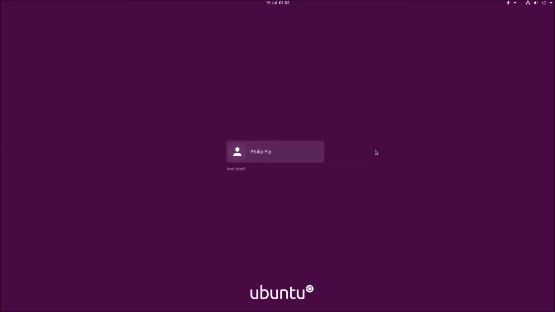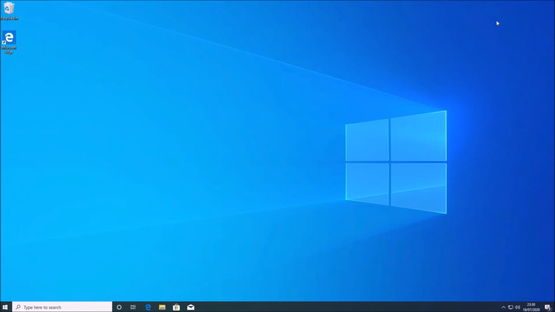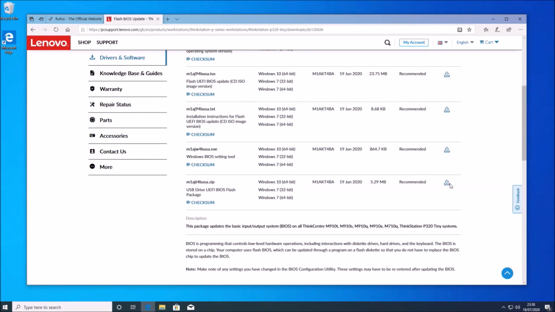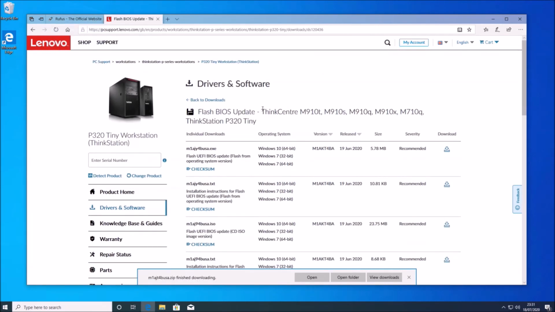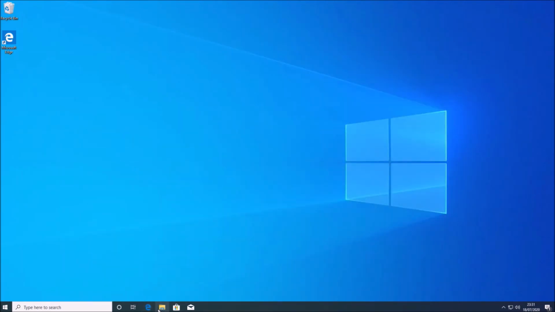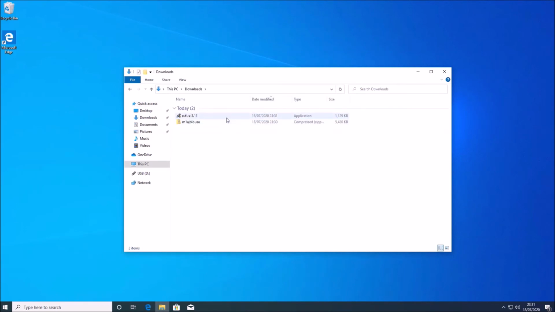Okay, so let's have a look at the procedure within Windows now. So if I power up this and boot to Windows instead, I'm once again on the drivers and downloads page for the Lenovo P320 Tiny, and I'm going to download the same zip file. And on Windows, instead of using Unetbootin to make the bootable USB, I'm going to use Rufus. And Rufus does a slightly better job. So I can just use Rufus directly. I don't need to use gparted.